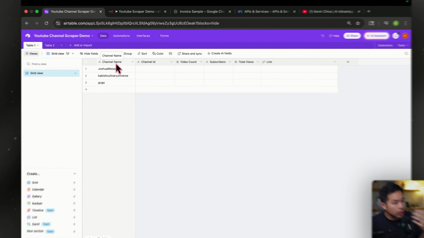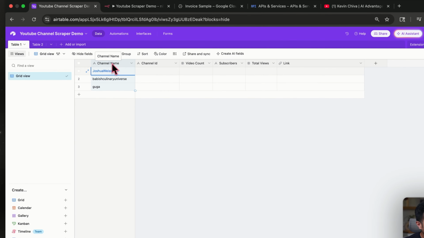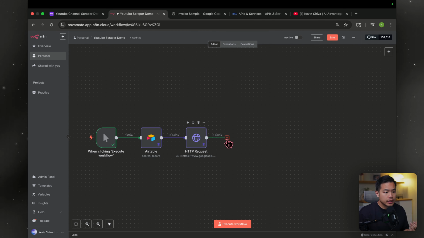So if we look back at our Airtable, I'm gonna rename this column to channel name. I'm gonna add another column called channel ID. We also have a column that says video count, subscribers, total views, and link. So if you're following along, make sure all your columns are titled the same. From here, what we're gonna do is add another HTTP request.